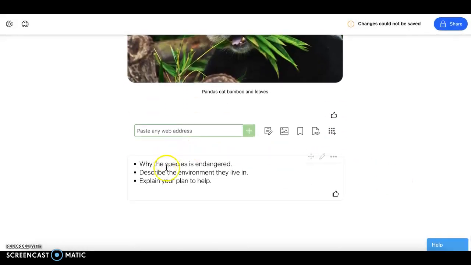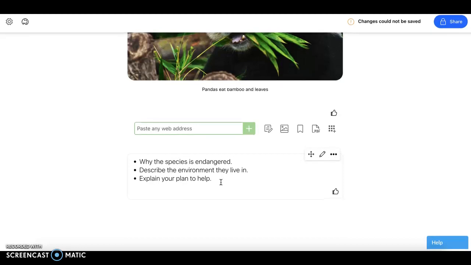But this part right here, you'll go into way more detail because of all the research that you have completed throughout the days. This is just an example for y'all.